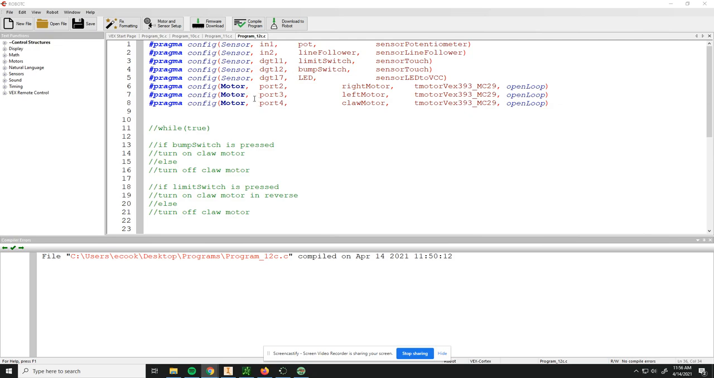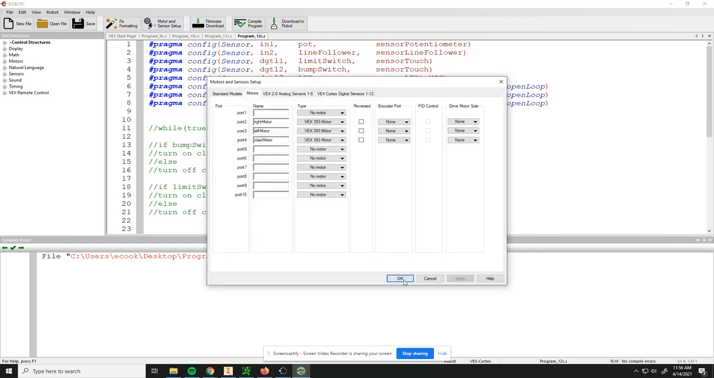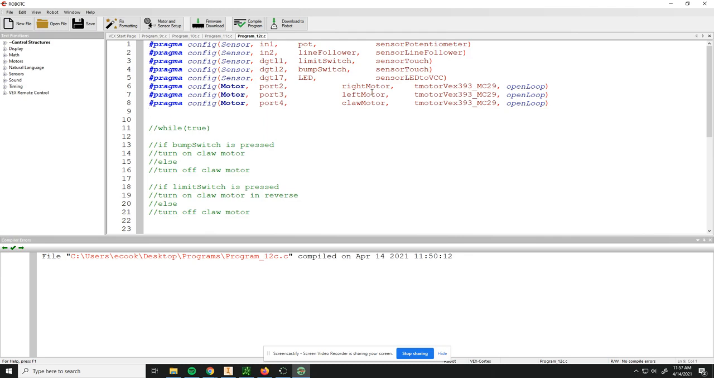And so the first thing I need to make sure, so I'm going to look at program number 12. It says, if the bump switch is pressed, turn on the claw motor at a speed of 63 or else turn the claw motor off. If the limit switch is pressed, turn claw motor in reverse at a speed of 63 or else turn the claw motor off. Okay, so you need to make sure, first of all, that you have your claw motor set up in your motors and sensors, because otherwise, if you don't, it won't work.